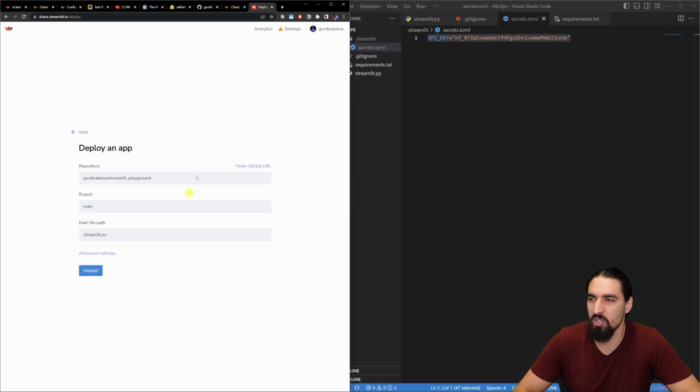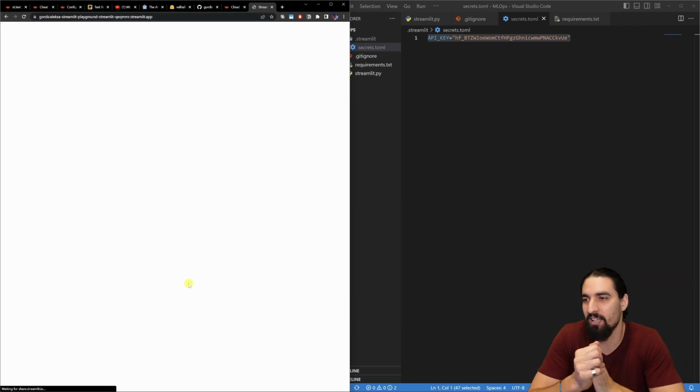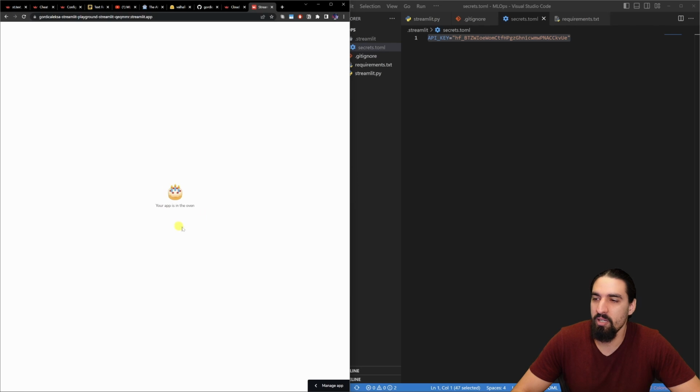Streamlit now takes care that this secret is safe. Well, we do have to trust that they are doing a proper job in the background, but yeah. So now let me redeploy it again and see the final app. Okay, it's running. Your app is in the oven.